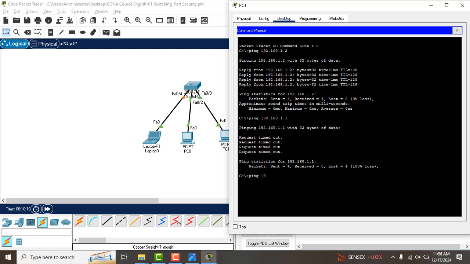Ping 192.168.1.1. First, wait for the switch. It will take some time to interact. Now it's pinging, right? This is the port security.